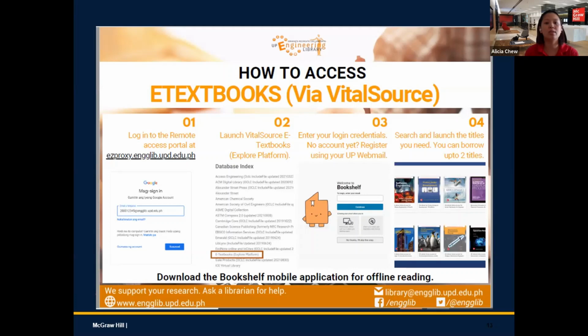You can share this with your students: how to access your remote access, how you're going to access this link, what are the things that you should find. If they are stuck at any part of that process, they can always go back to your library.